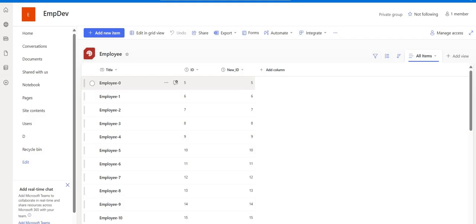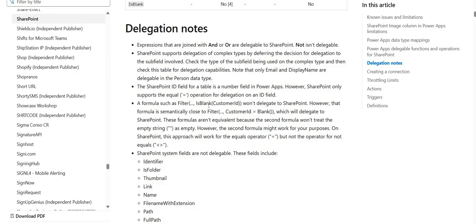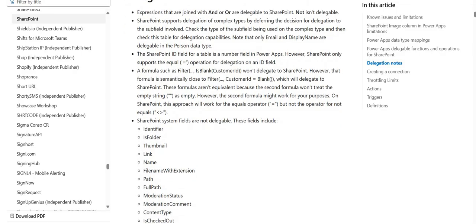operations. If you check the Microsoft blog, here on the MSDN site, they specified that the SharePoint ID field for a table is a number field in PowerApp, but SharePoint only supports the equal operation for delegation. So that's why I have added a separate ID column.